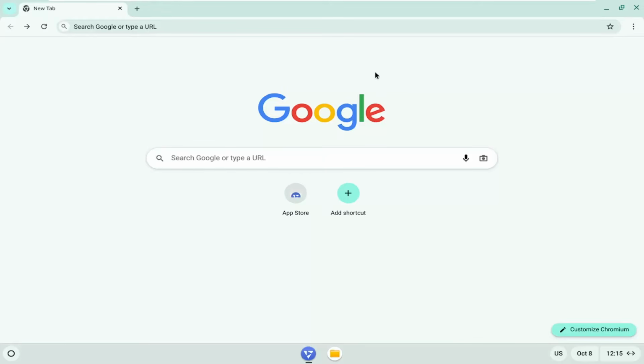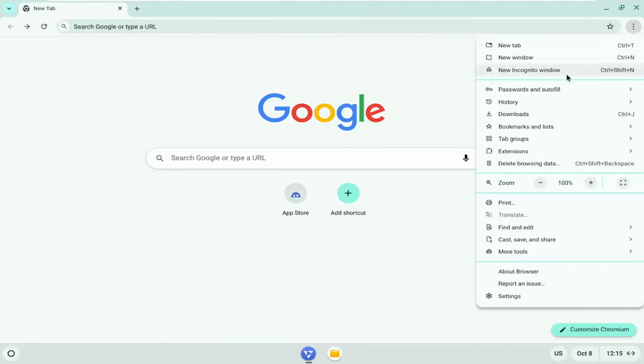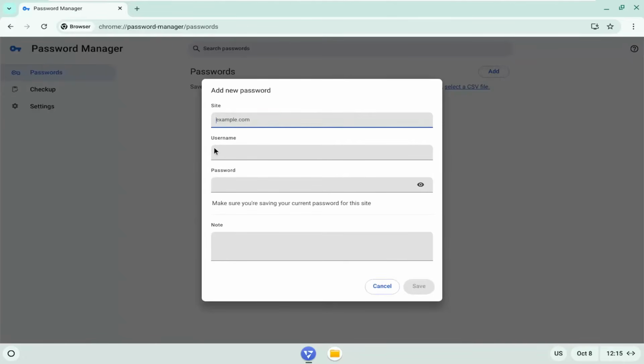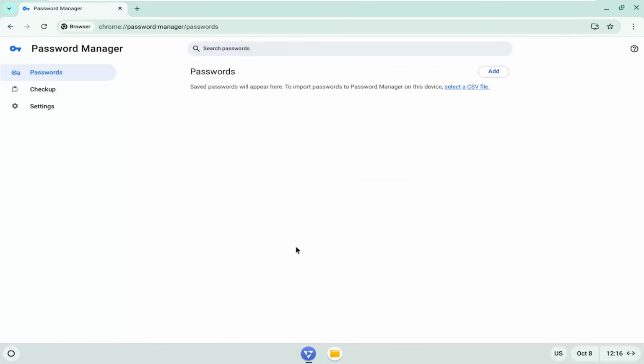So all you have to do is open up your browser and select the three-dotted icon up at the top right. And then you want to go down and select where it says Passwords and Autofill, and then select Password Manager. This will list out all of your passwords here. You can also upload it as a CSV file or add custom passwords for websites too. And then you would select Save to add them and populate them in the list here. And that's pretty much it.